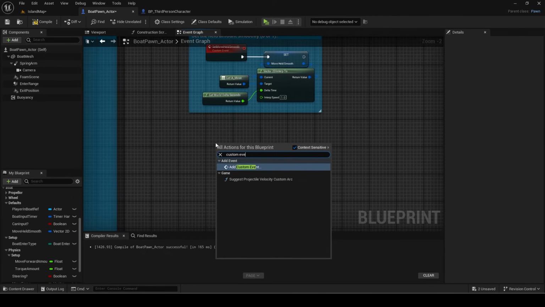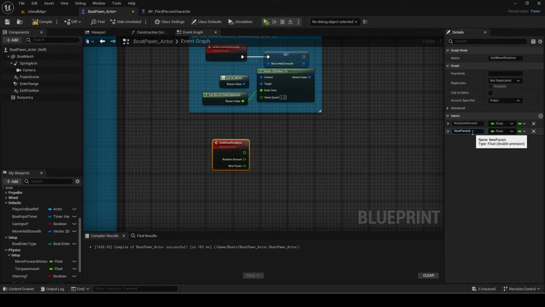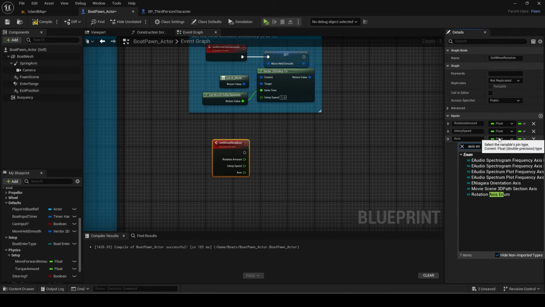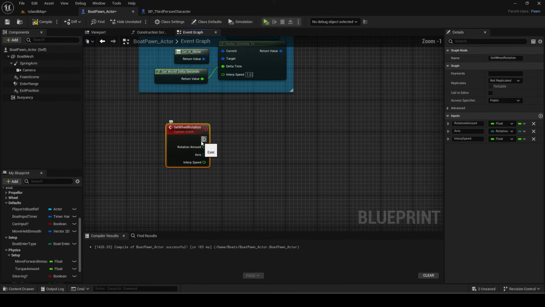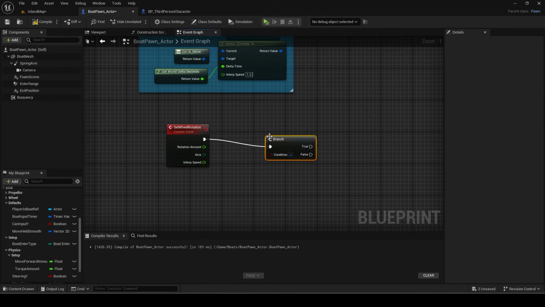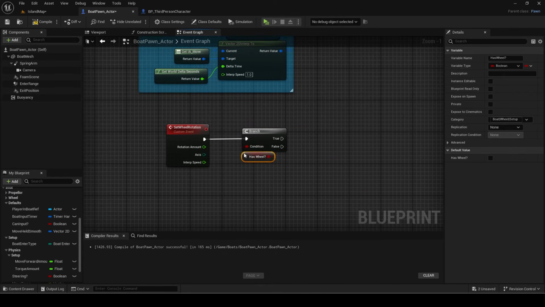Then make another custom event called set wheel rotation with the following inputs. We have a rotation axis input since the wheels might behave differently and need to rotate in different axes, such as a regular steering wheel and a jet skis. Copy the shown nodes.